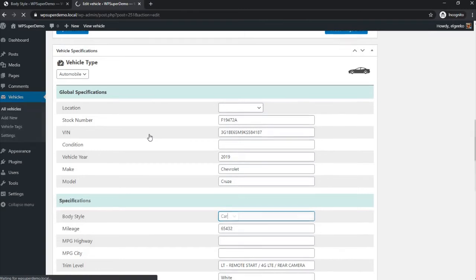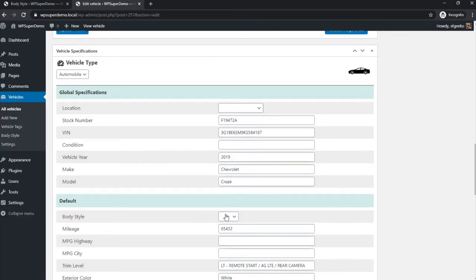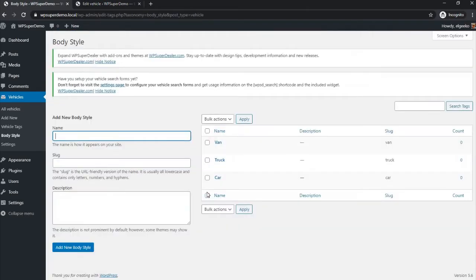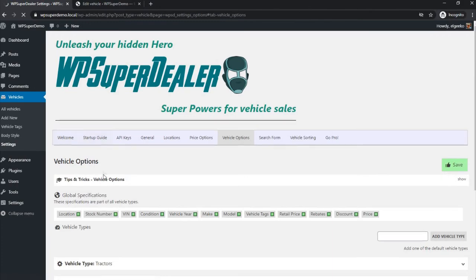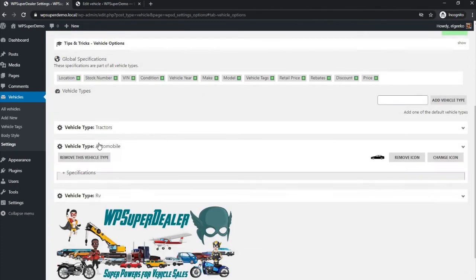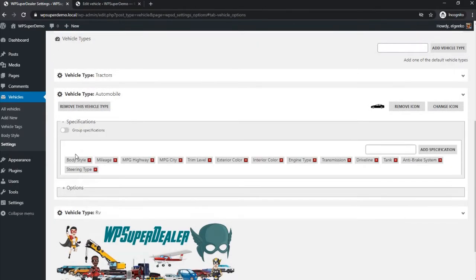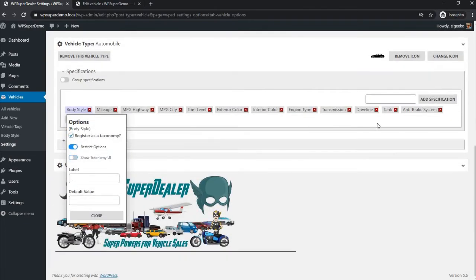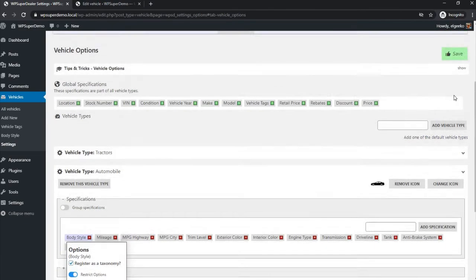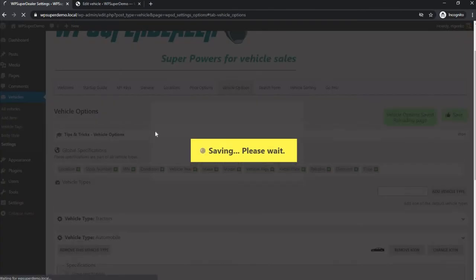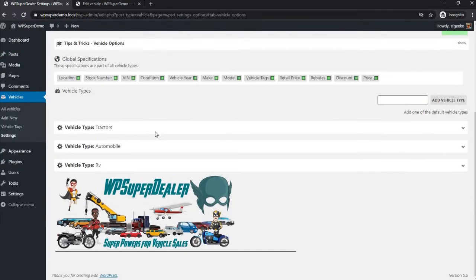become a drop-down. If you go back to the Options tab, you can change the label for the field or set a default value. Let's go back to our vehicle options and turn off the taxonomy UI. Now we don't need to worry about users going in through the taxonomy UI and adding or removing body styles.